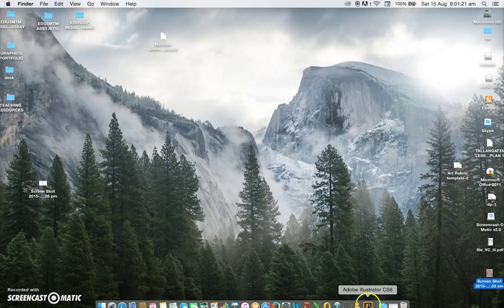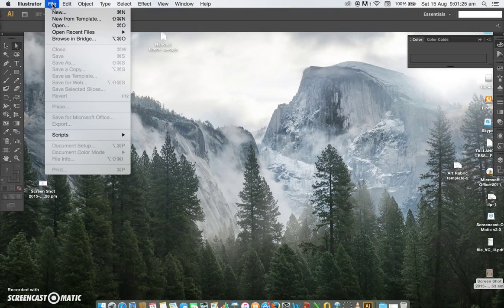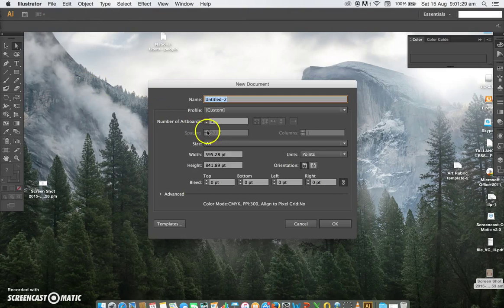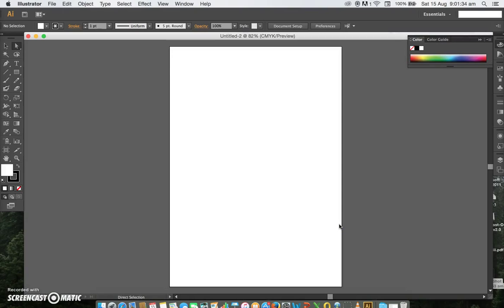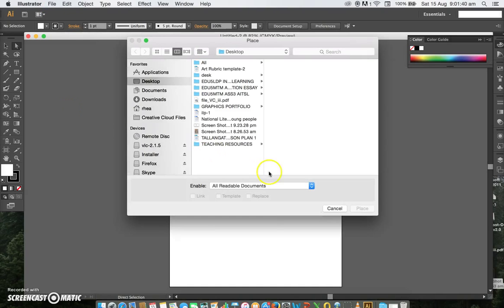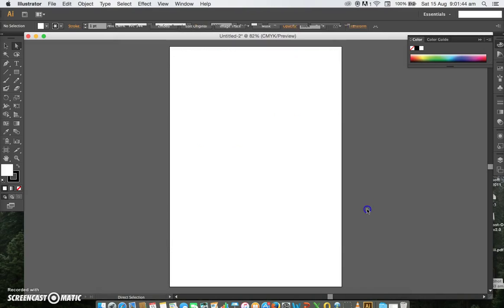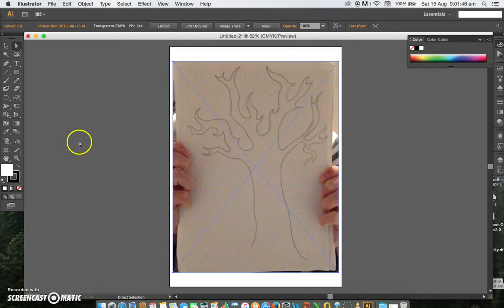You want to go into Adobe Illustrator, File, New, and you want to make sure it's at A4. Okay. Then I want to place my image onto here. So File, Place, and my image is here. So I've got that, and I'll place it. Okay, so here's the image that I've drawn and taken.